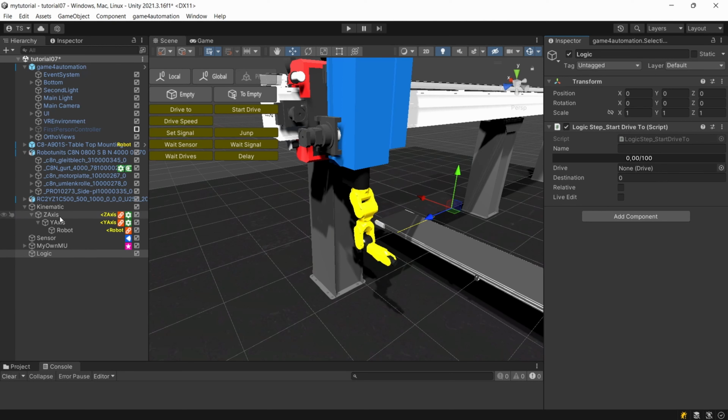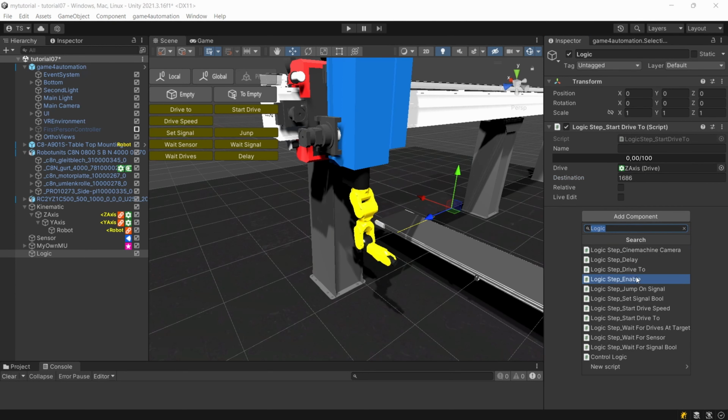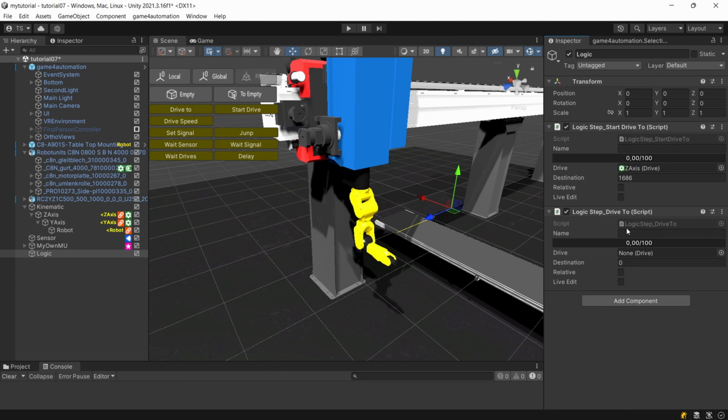So first of all, we are starting our z-axis to a position, and I already know, because I tried it before by manually moving, that the position should be 1686, I think, millimeters. And I'm adding another step, drive to. That's a blocking logic step, so it will stay in this step until the drive reached its position. And I would like to move this axis to my position of 4.5 it might be.